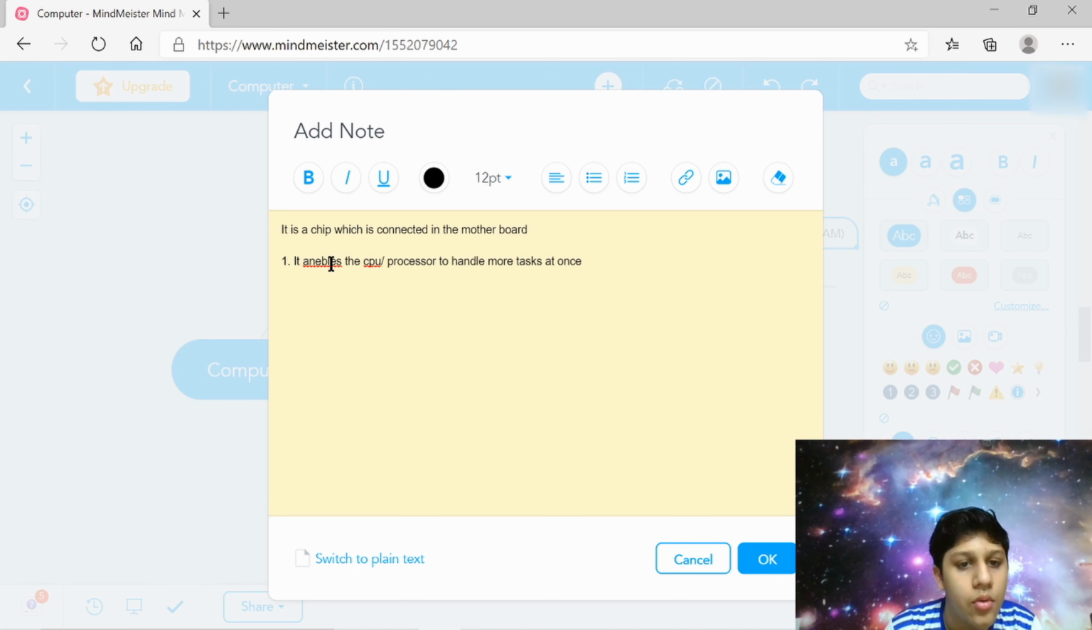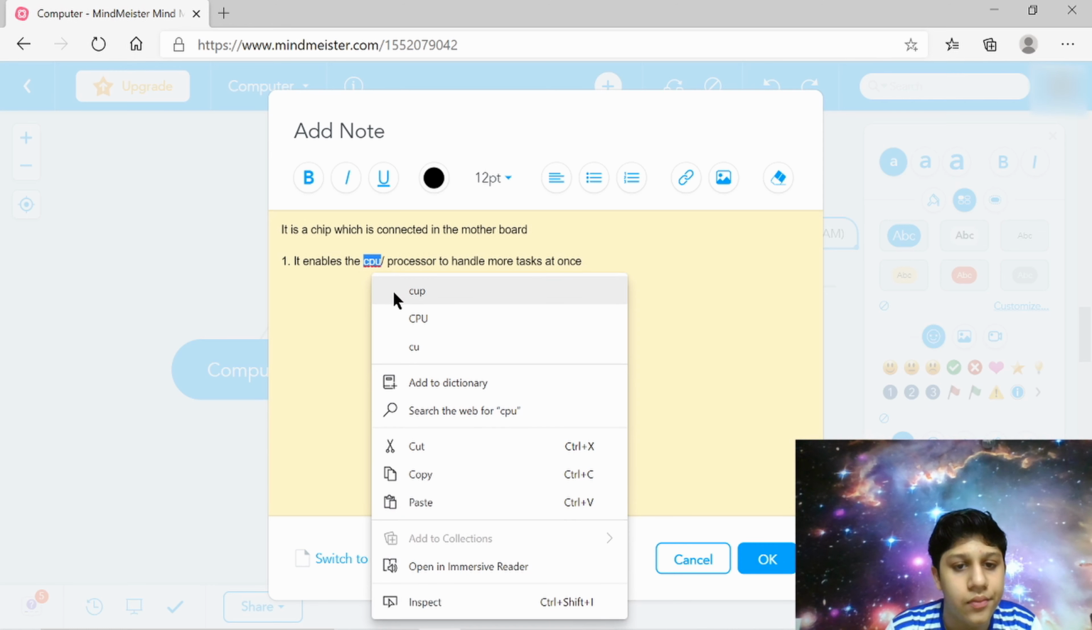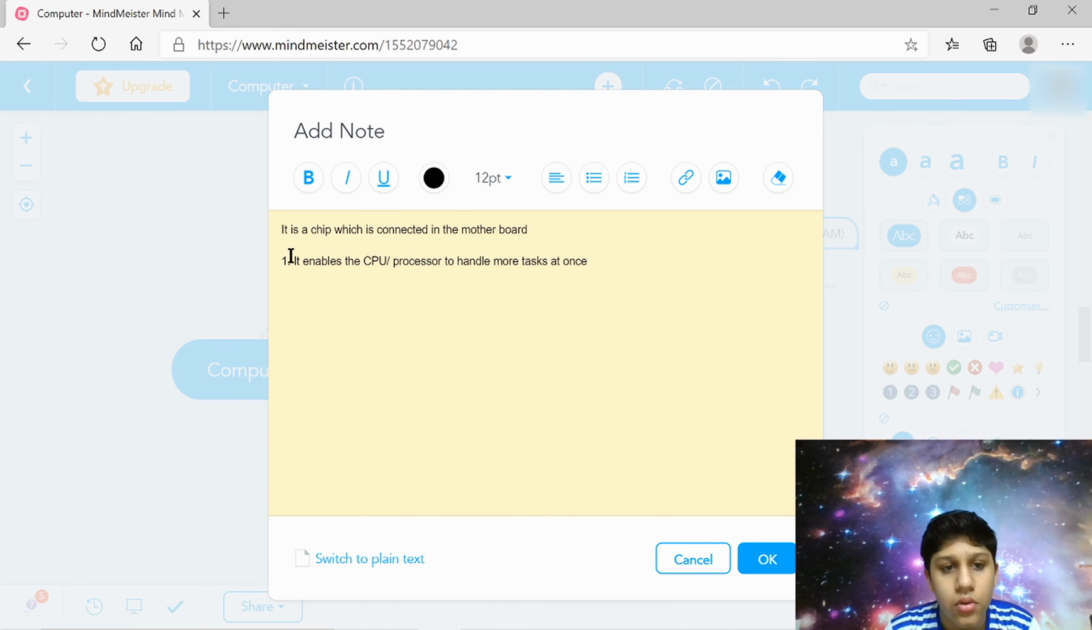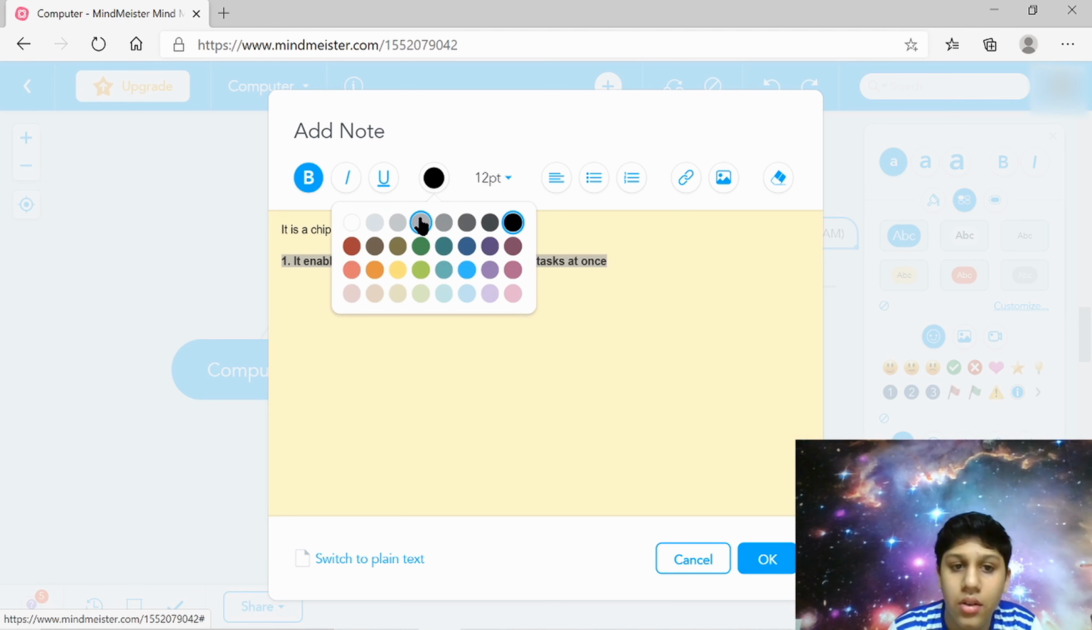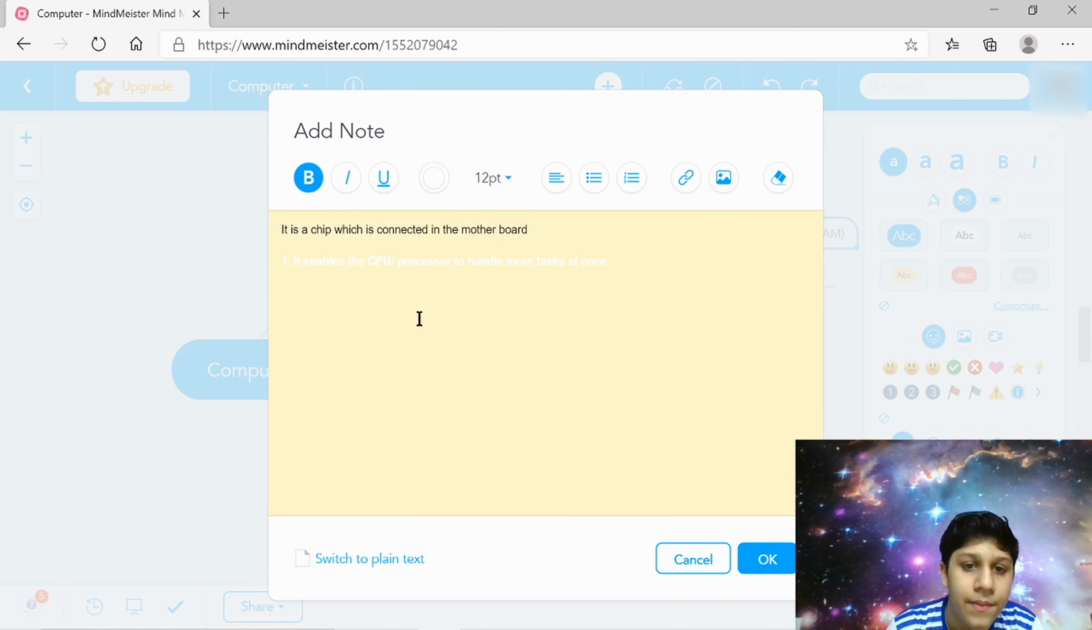And there are also many more features. You can also change the font and the boldness. I'll highlight this, make it bold and change its color. I'll make it white. This is how you can format text.